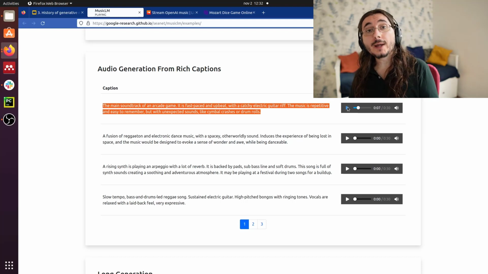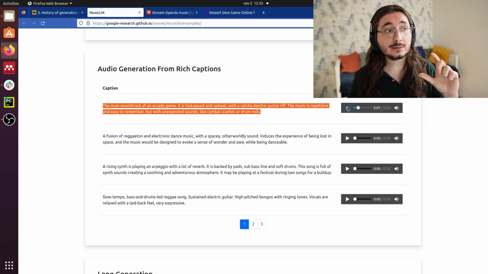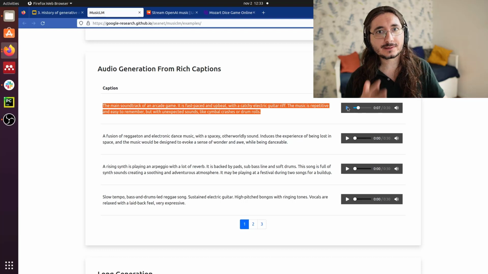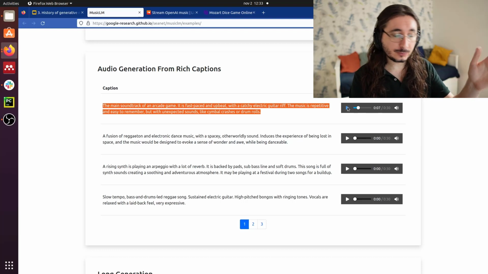Yeah, the result is quite impressive. And as you can hear, there are way less artifacts than there used to be with Jukebox.